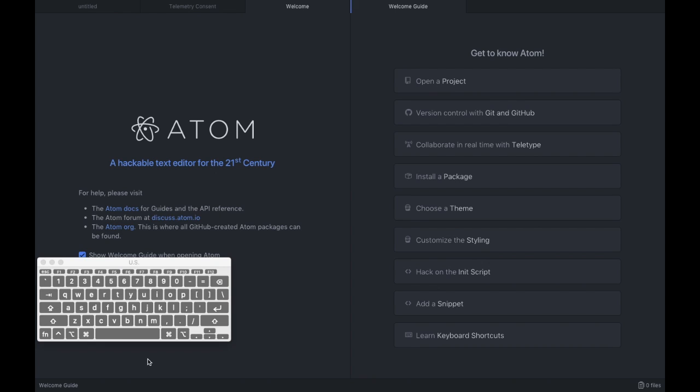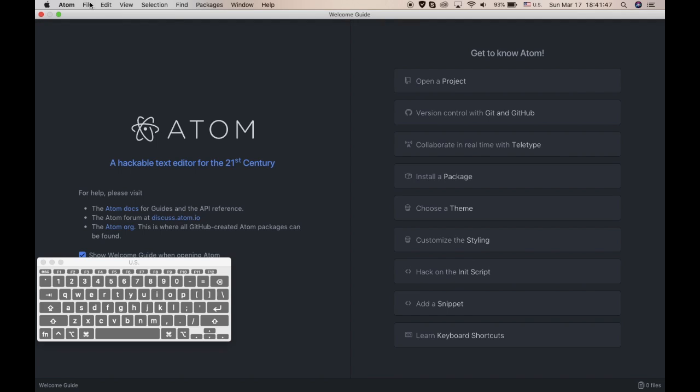And as you can see, I have this keyboard cam, so when I type something you can kind of see what I'm typing, which is good. Okay?